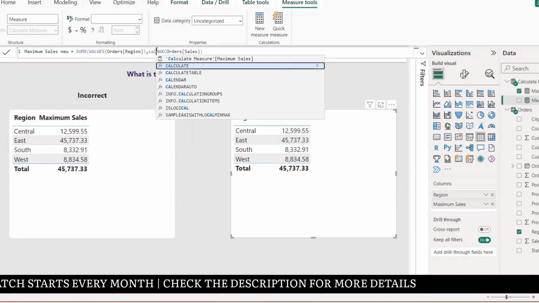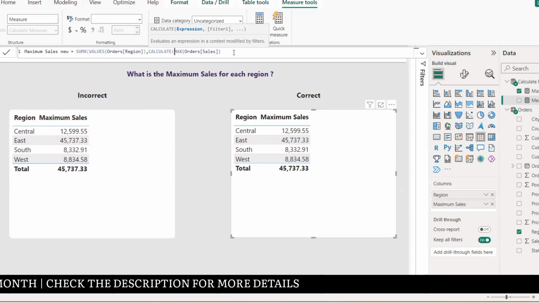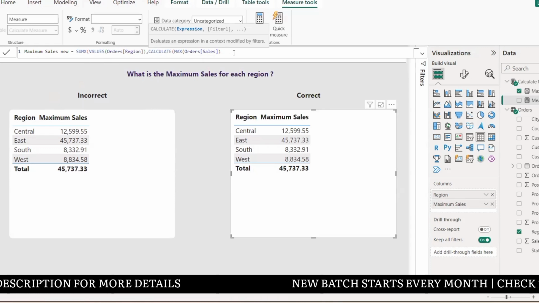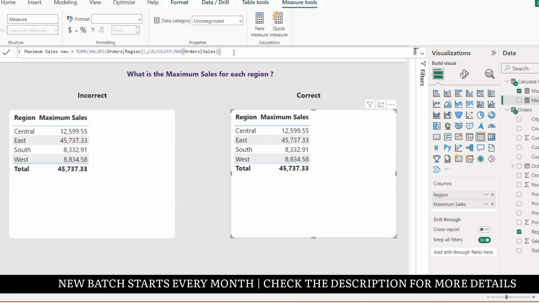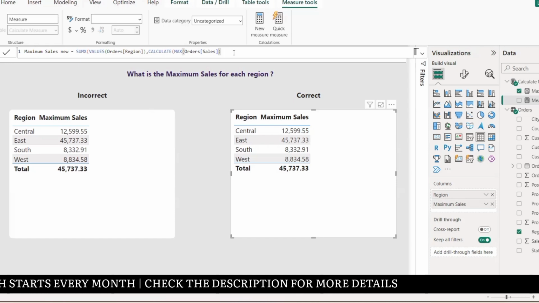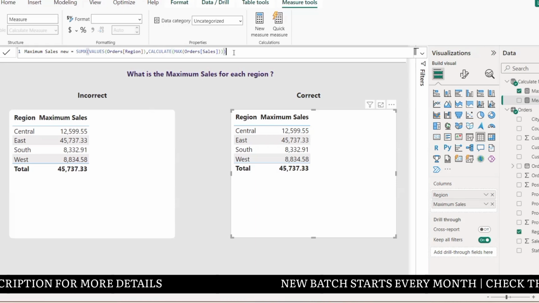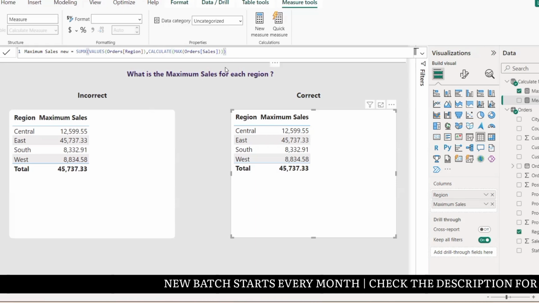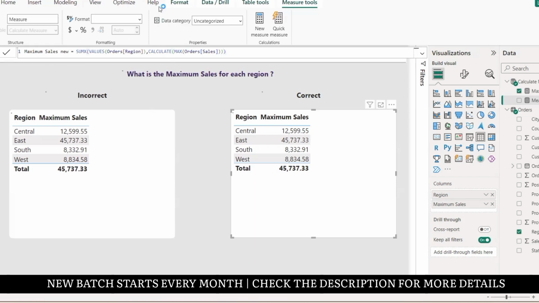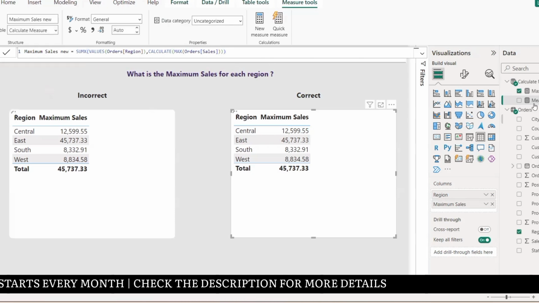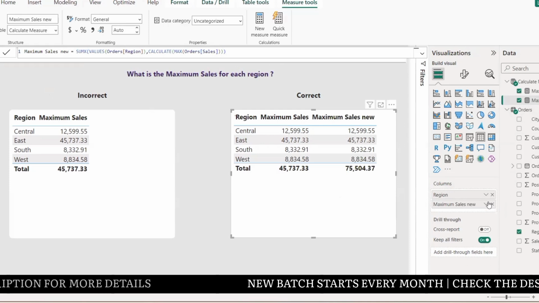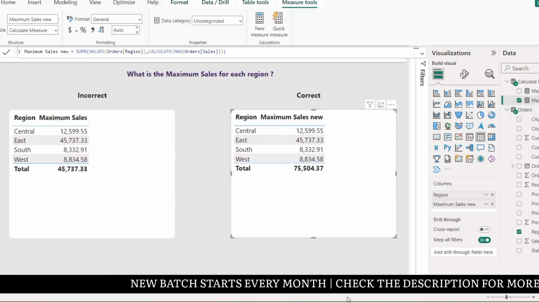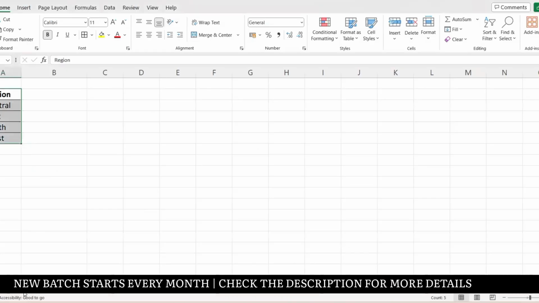Then I am using the CALCULATE function. It is a context transition. This CALCULATE function we need to use on top of this max measure. Once it is done, we need to close this and close the SUMX as well. Once it is done, you just drag this measure here. You can see the exact value which is available here.